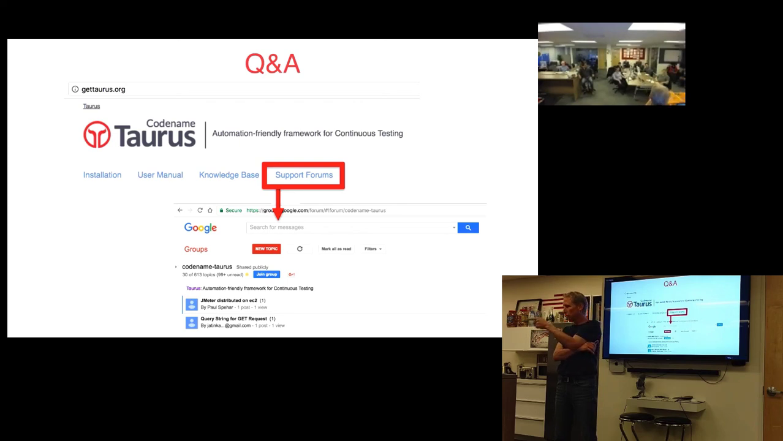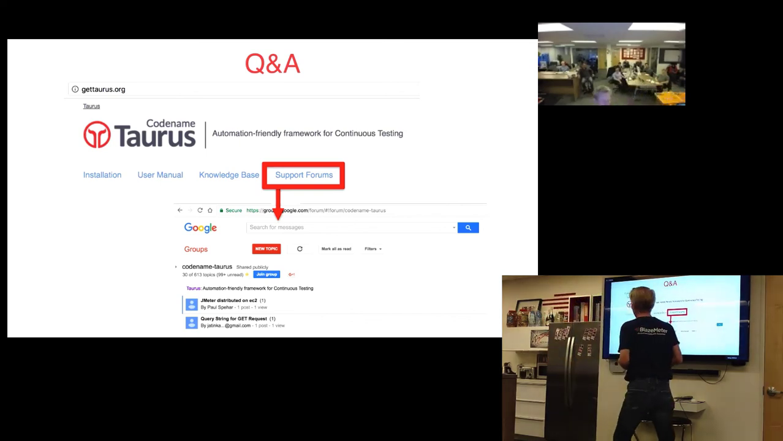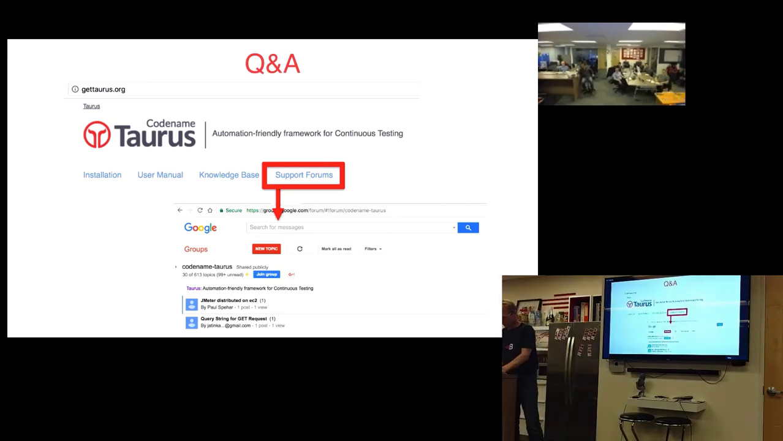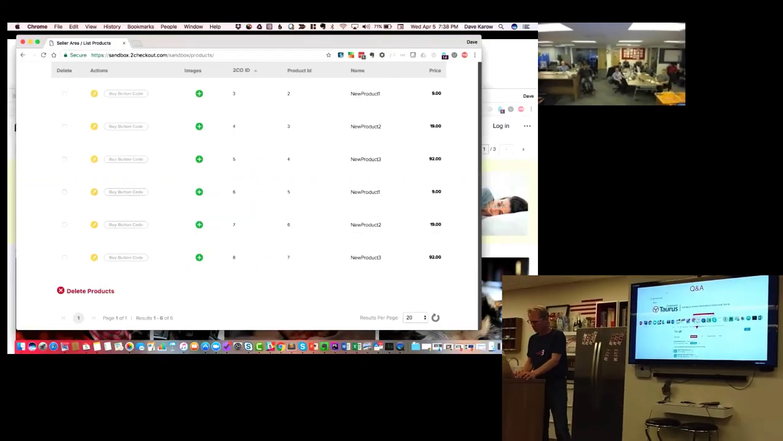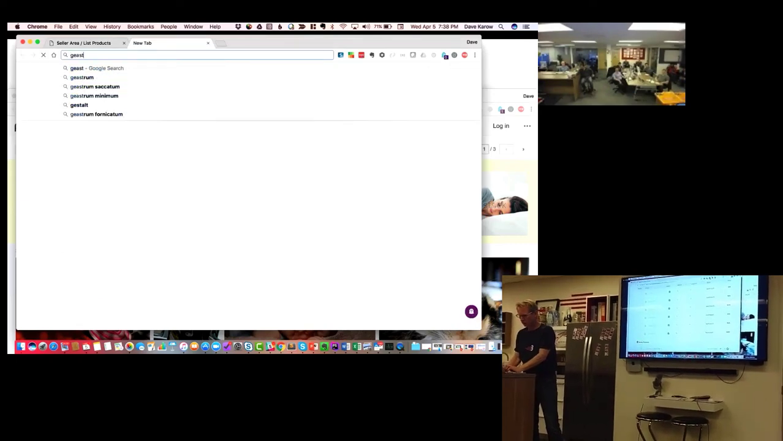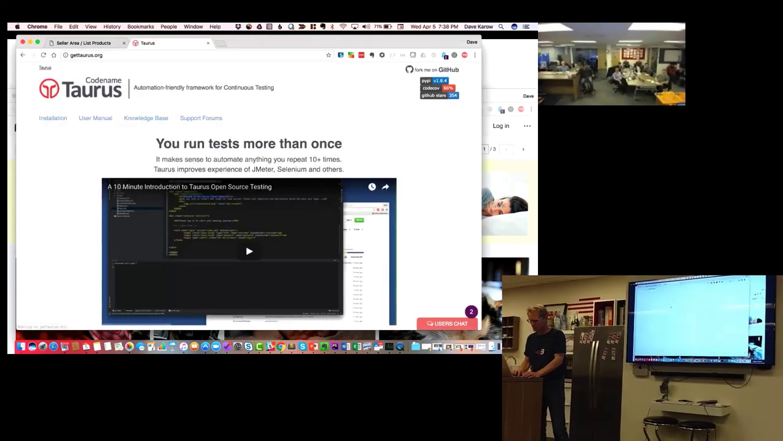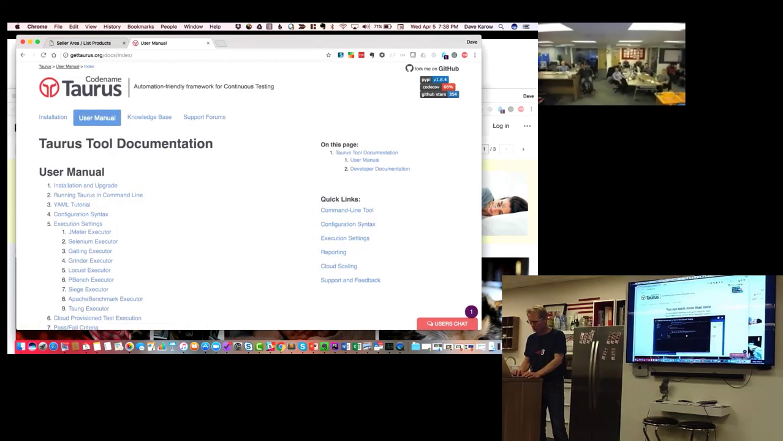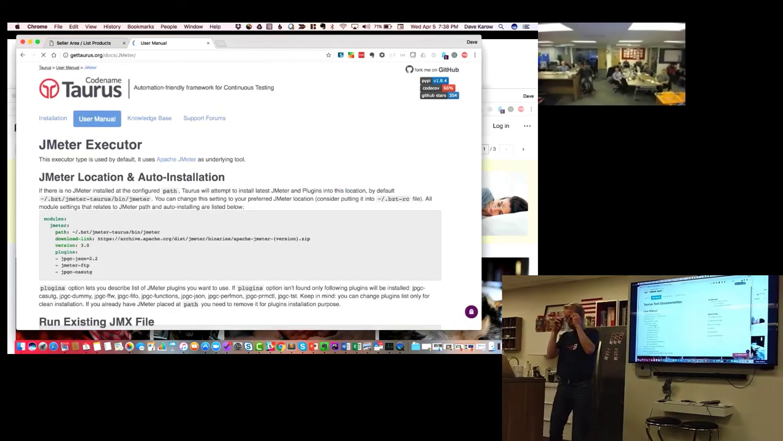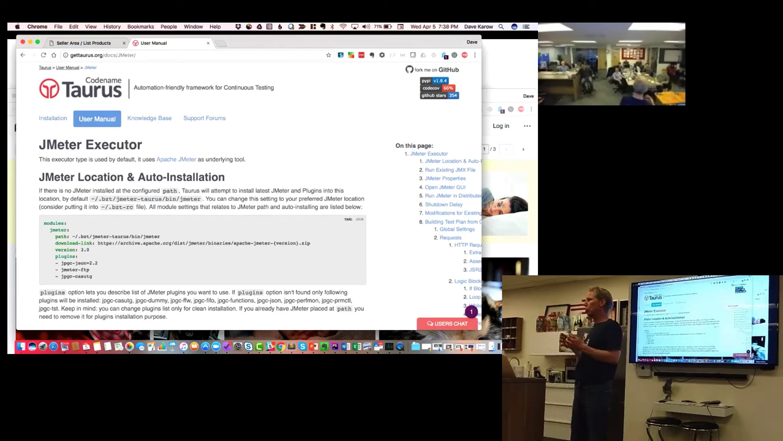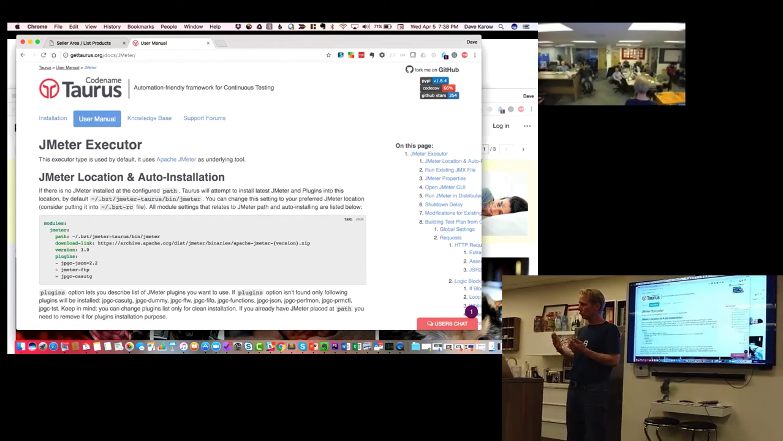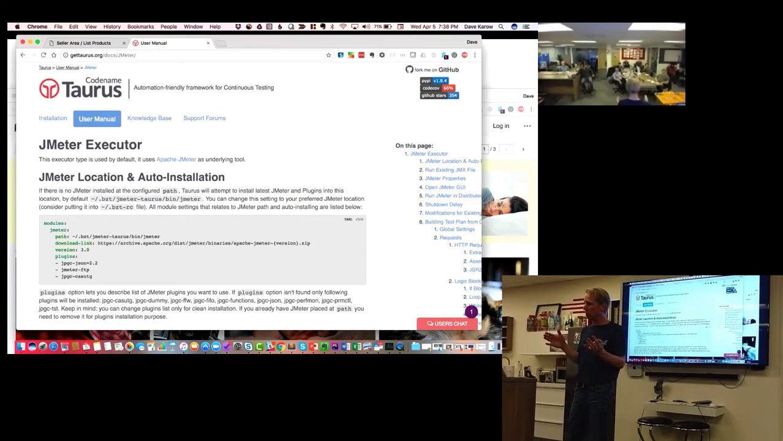Is there a formal reference for DSL? For the DSL? Yes. So the question was, is there a formal reference for the DSL? And there's sort of two answers to that question. We go to getTaurus.org. The first thing is that you go to the user manual, and just full disclosure, JMeter has the most support in this tool. It was originally built around support for JMeter, and we've been extending support to other tools. So JMeter has the superset of DSL capabilities. Some of the other tools have fewer things you can do from the DSL.